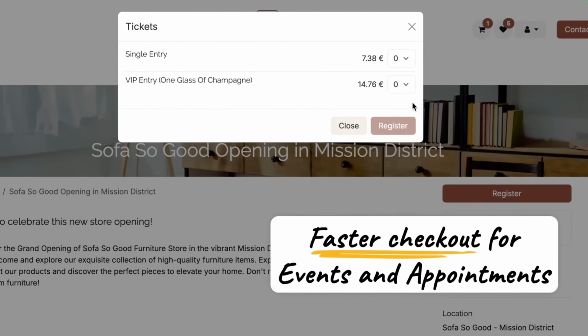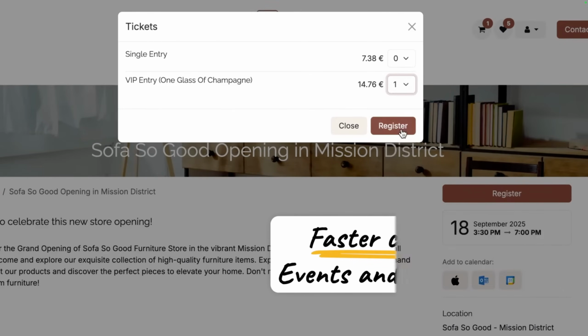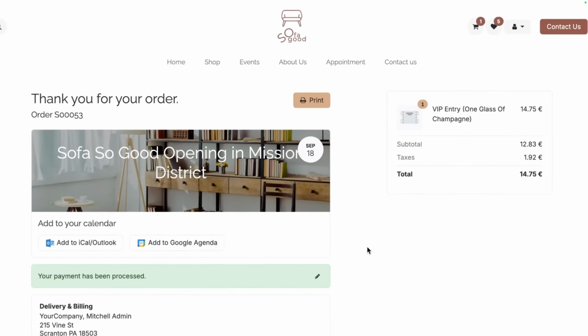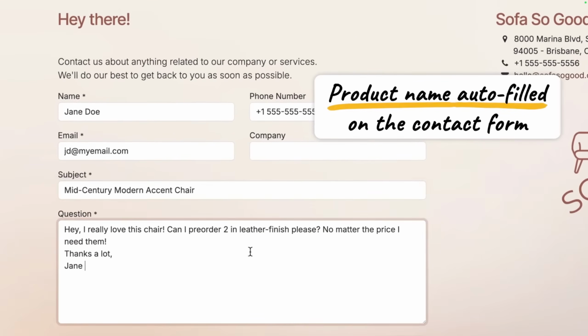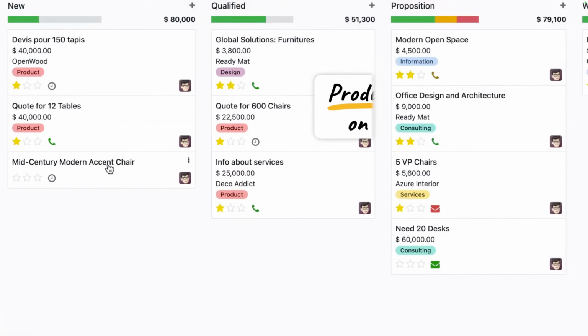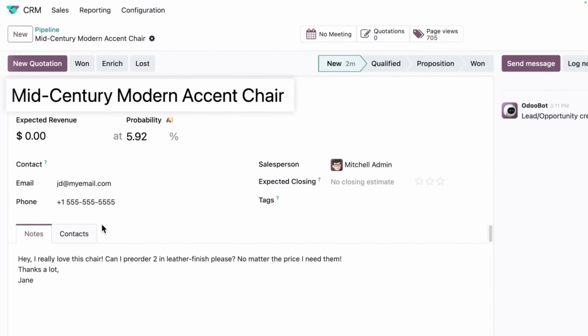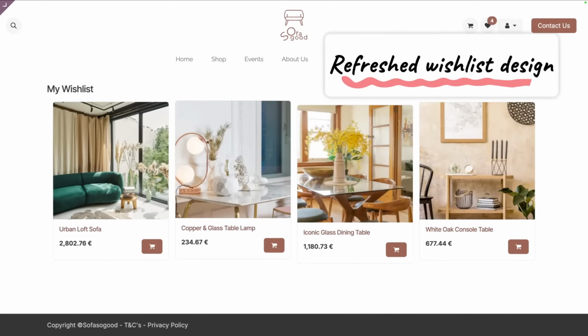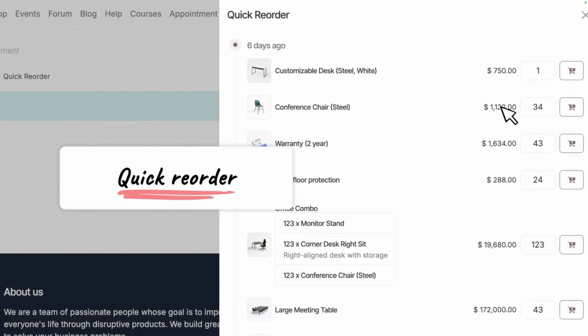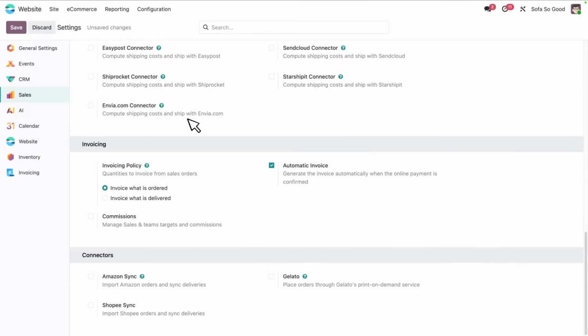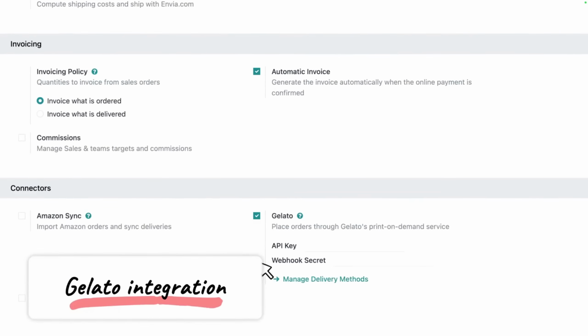Checkout is even faster for event tickets and appointments. No more address fields to fill. Receive your tickets in a few clicks. Product name now autofills in contact forms, which makes the follow-up easier than it's ever been. A refreshed wish list design with a sleeker look. A one-click quick reorder button. And a seamless integration with Gelato for selling your print.